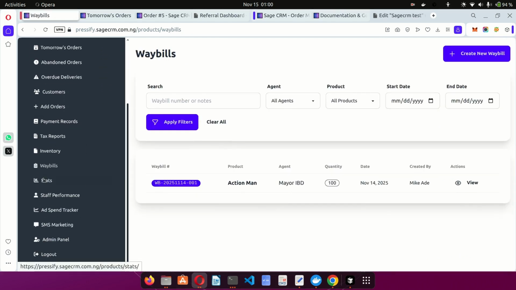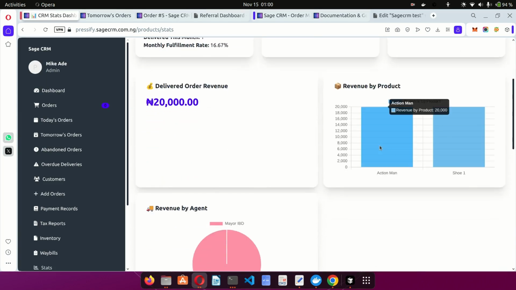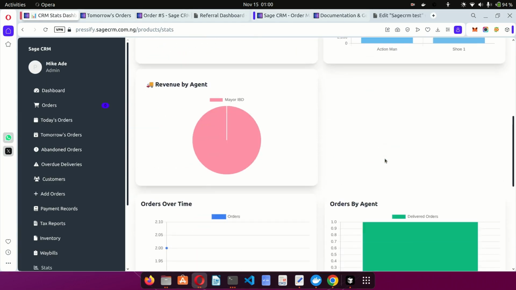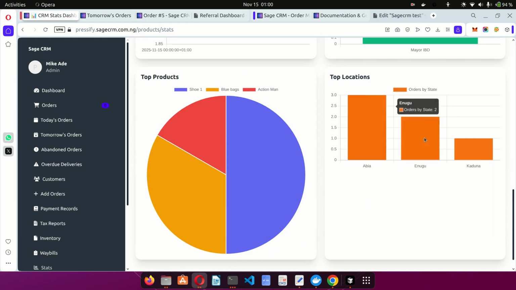And then the next thing is the stats. You can see your current stats, see how you are doing, see your monthly performance, compare your current month with last month. You can see revenue by product, see your fast moving products, revenue by agent, top performing agents, top products, top locations where your products are selling and stuff like that.